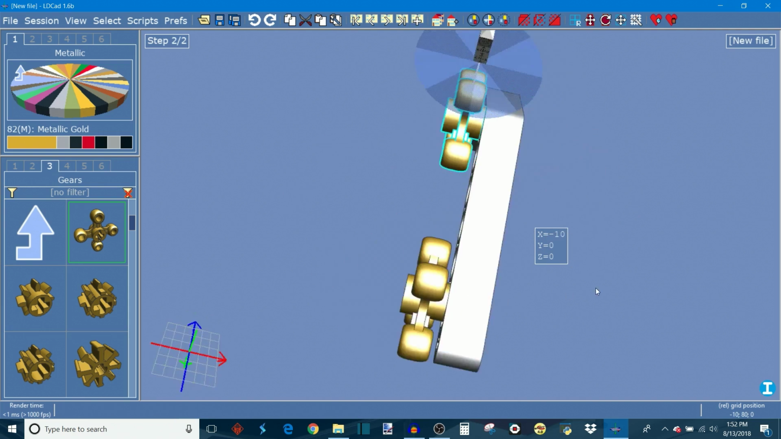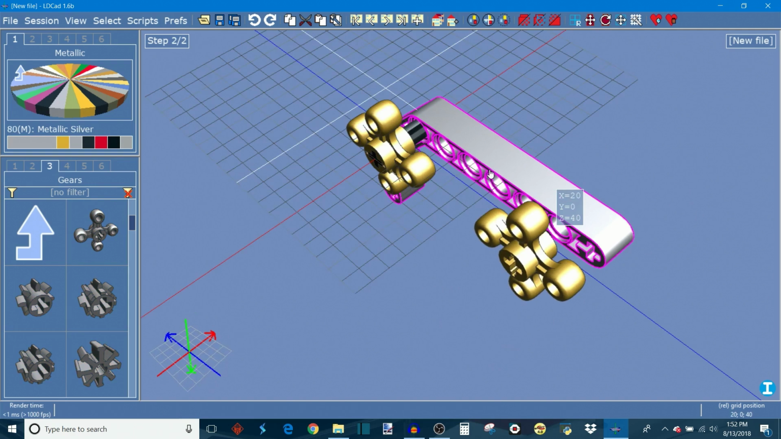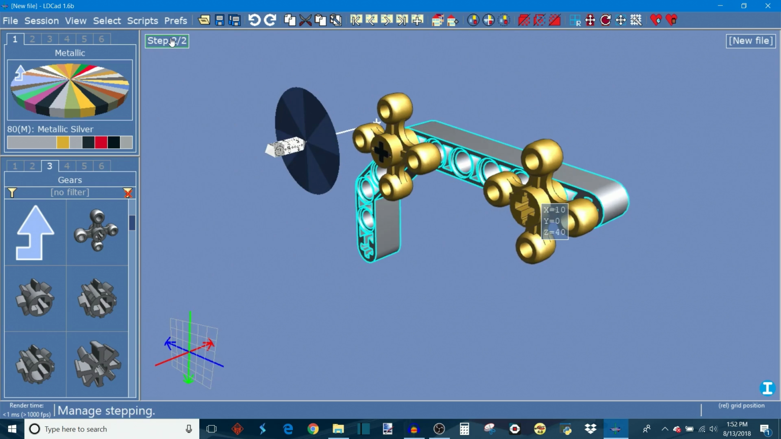It might change your view when you click that, but now these 4 elements are locked into our first building step, and they're going to stay like that. So now it says we're on step 2 of 2, so if we continue building, we'll be adding new elements to the second step.